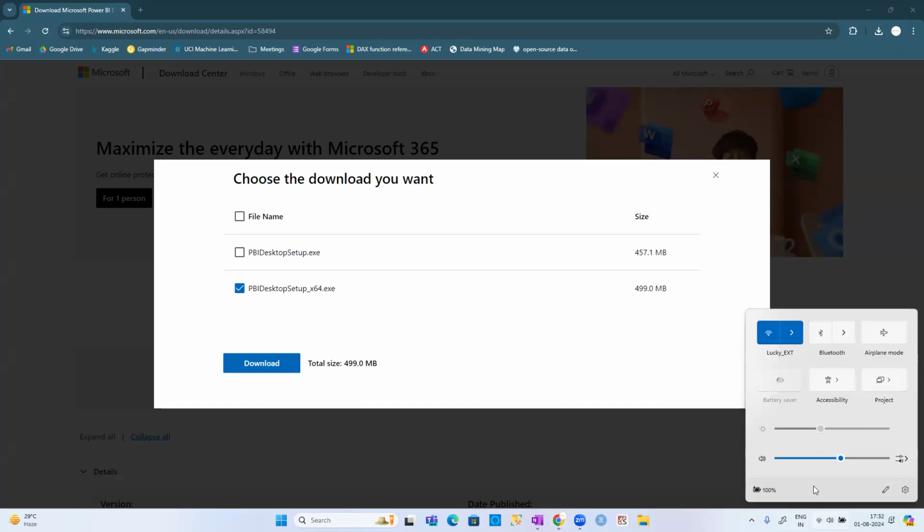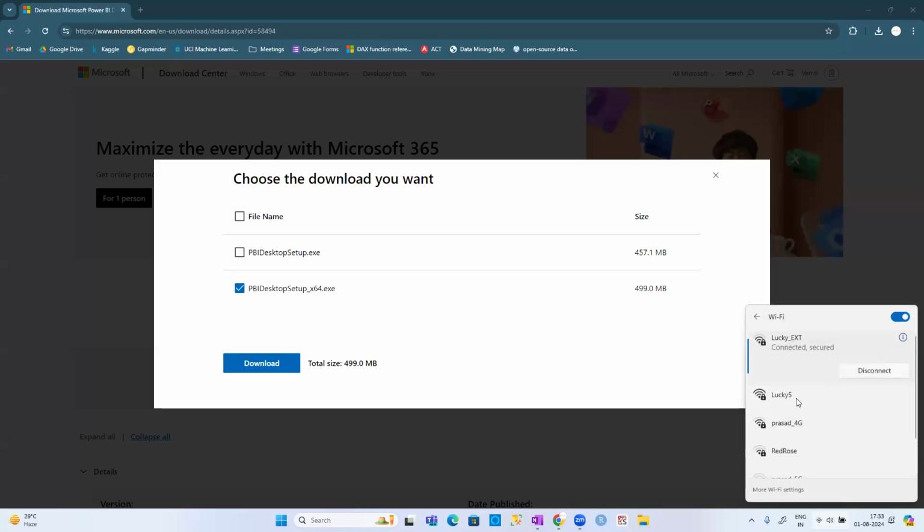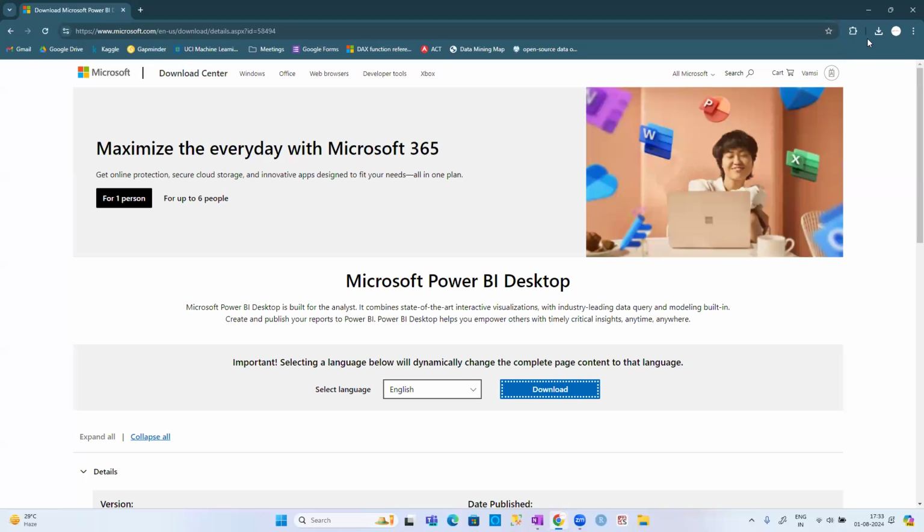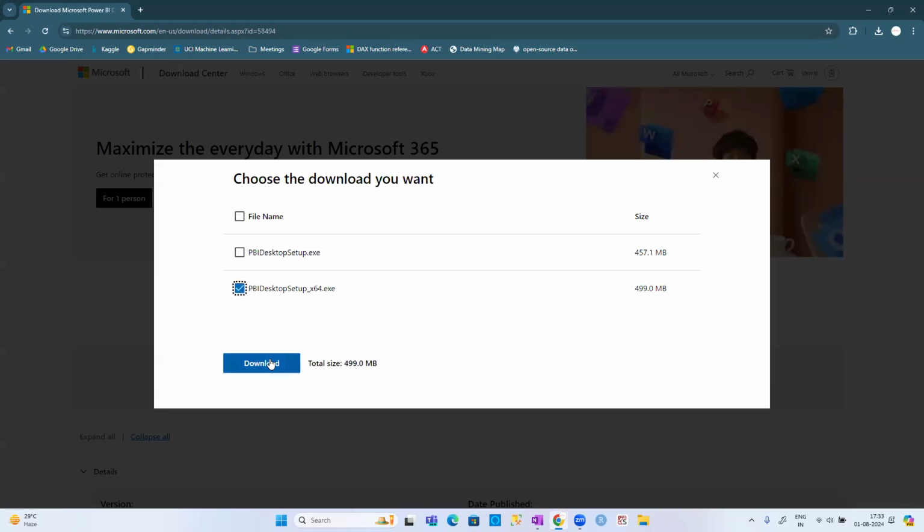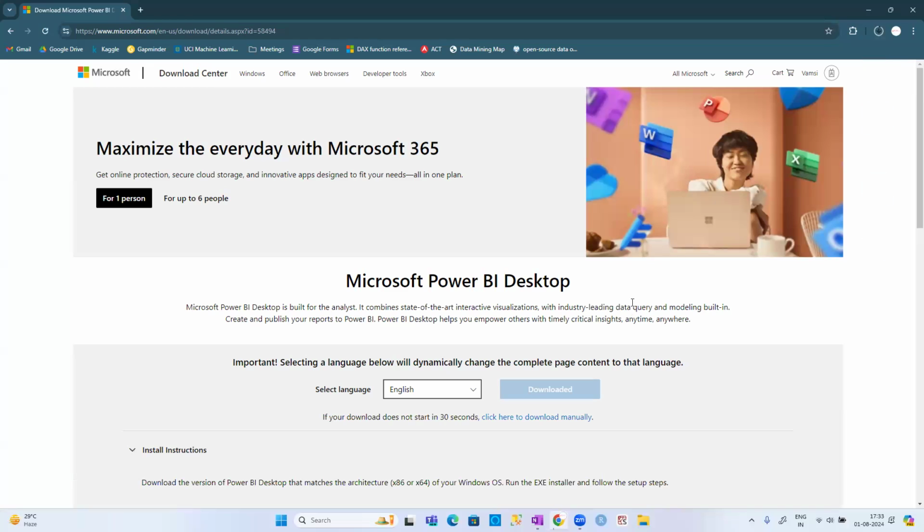Let me check my internet connection, guys. I think my internet connection was not connected properly, and that is the reason it is showing a different time. I'm not disconnecting, because if I change the internet connection, my meeting may get disconnected. It was connected to my extended router, and that is the reason it is showing that much time. Otherwise, it won't take that long. Just click on download, and you can download and install it.